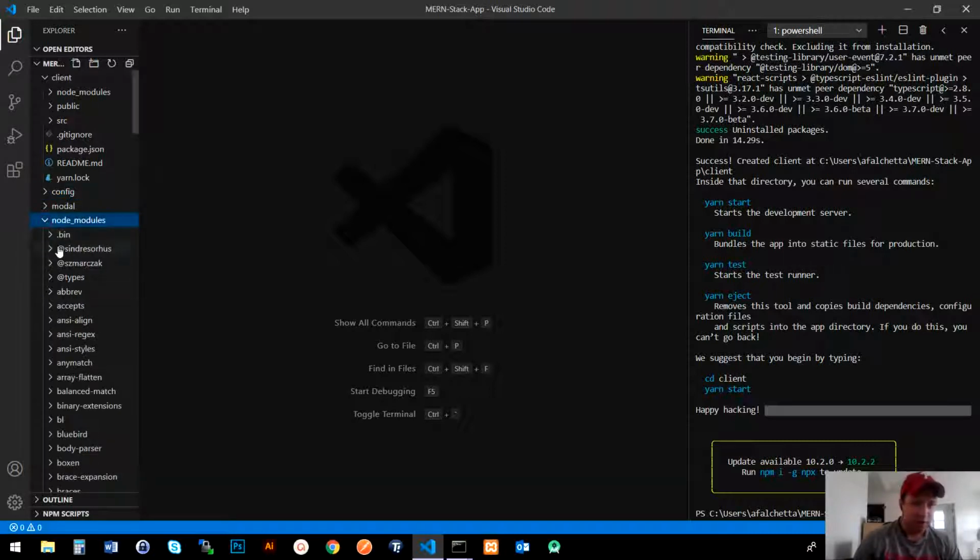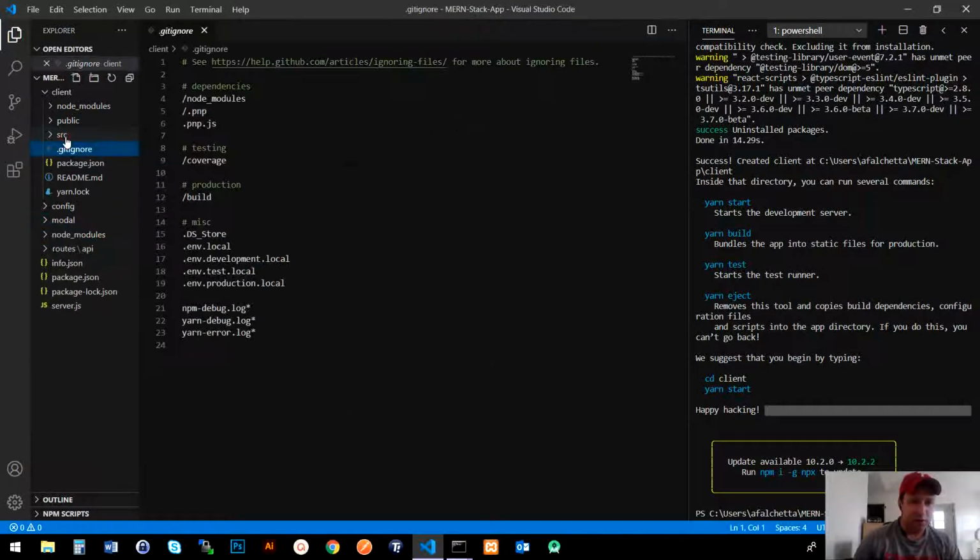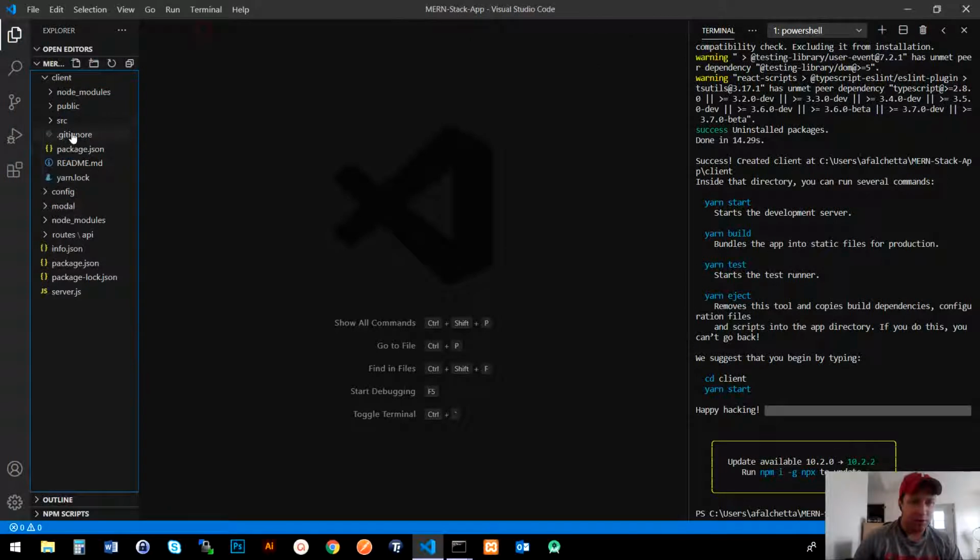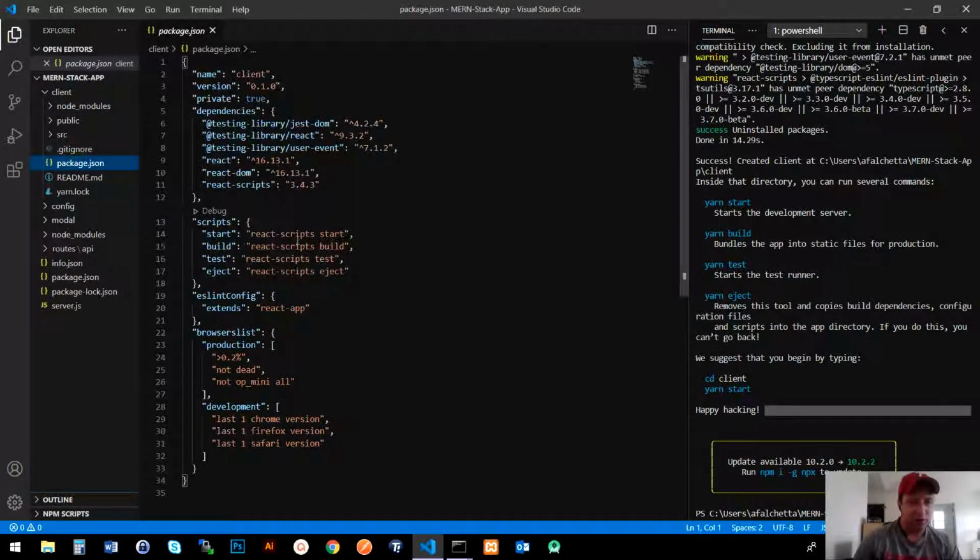So, this is kind of the way it is. Our gitignore, which is for stuff to ignore when you're uploading to GitHub. Yarn lock, don't worry about that. Package, here's our package.json for the front end.